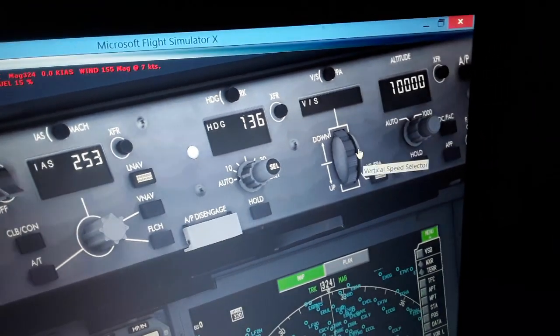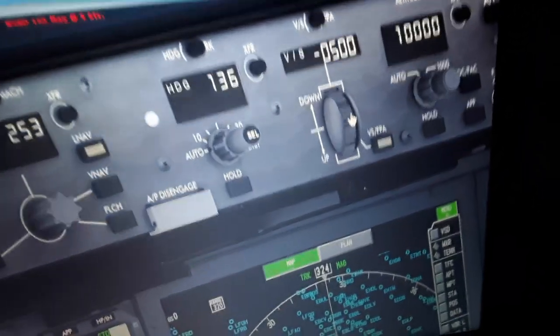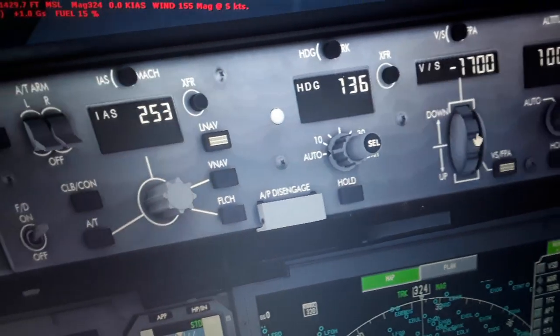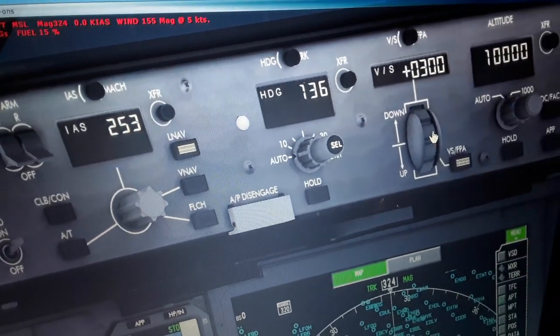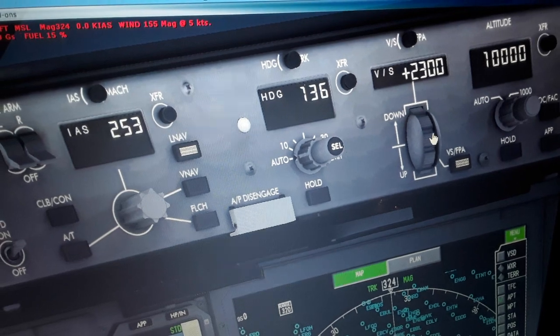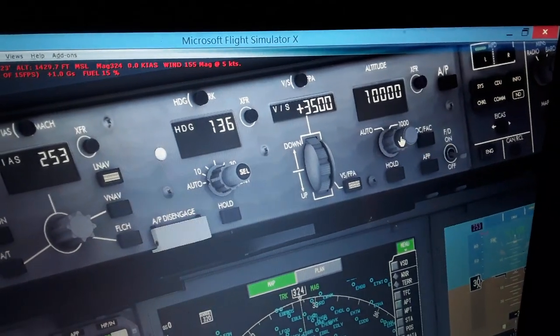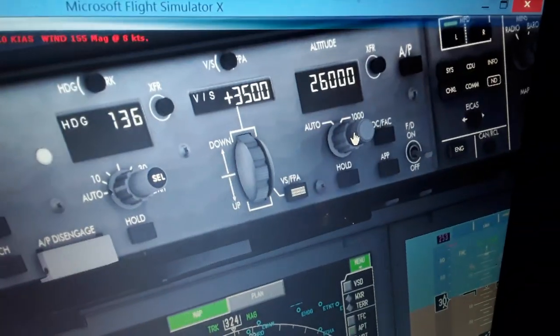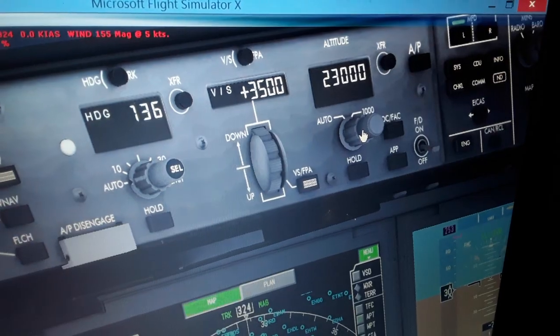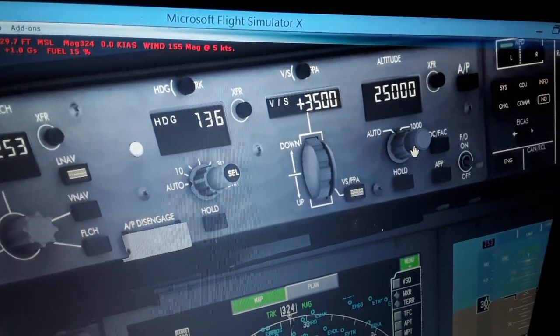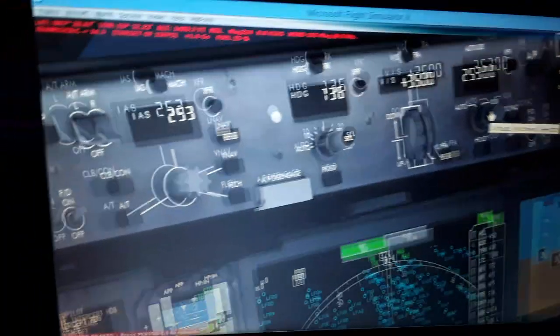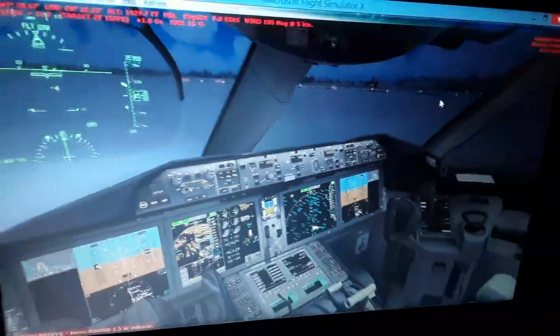Also vertical speed zeros, descent over here, and climb, which is set plus 3,500 feet. We have minus when we descend, plus when we climb. Also the altitude set thousands over here, and hundreds. So now we have the autopilot panel set. We can go for takeoff.